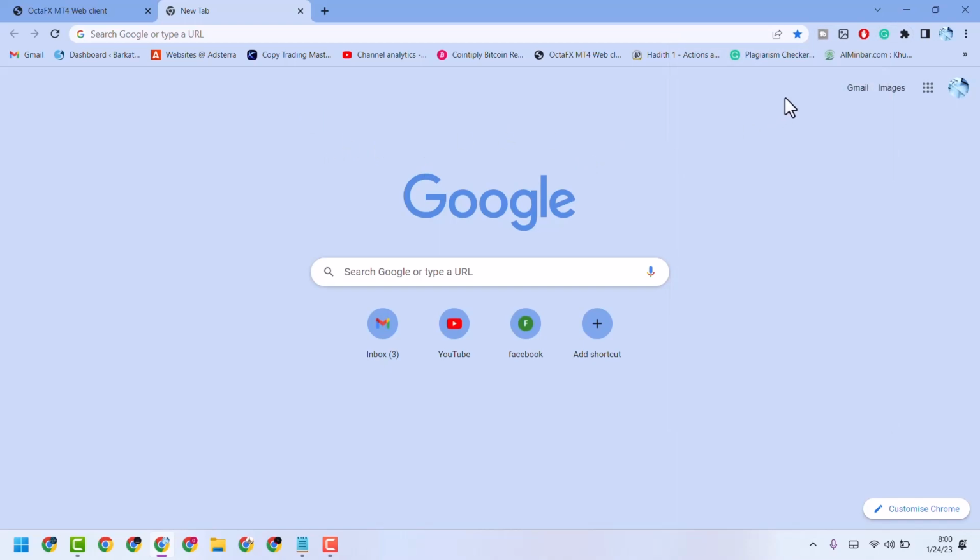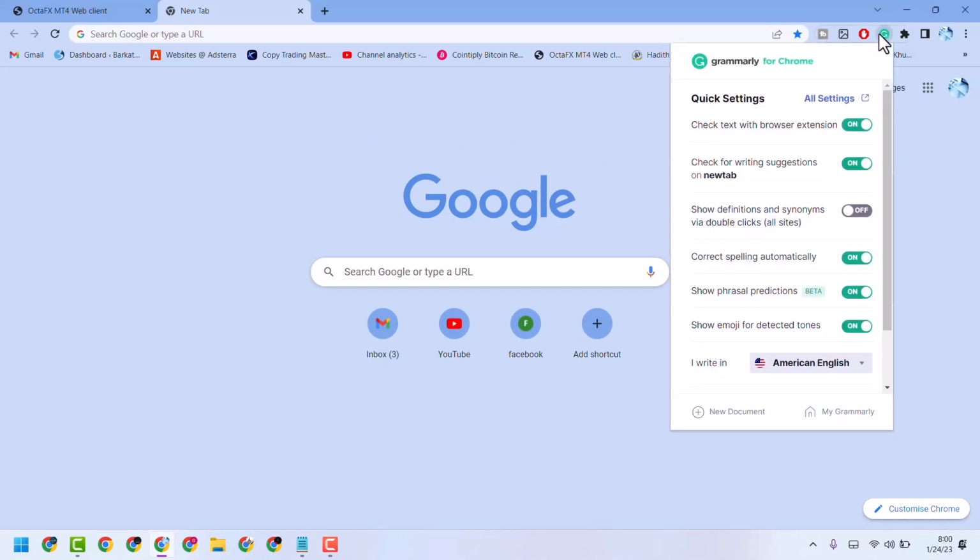Just click on this G icon and turn on this setting.